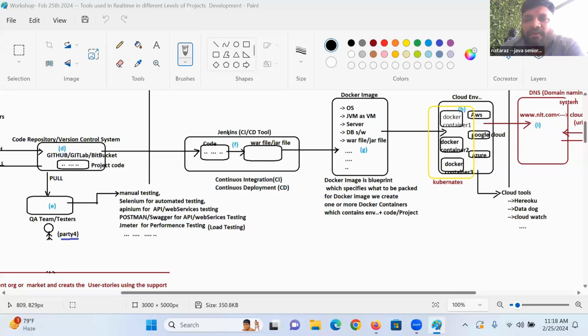So, we need a tool that is continuously connected to the code repository and checks periodically. Are there any changes in the code? Yes, changes are there in the code. Take the changes along with the old code, pack the code and keep it ready for release.